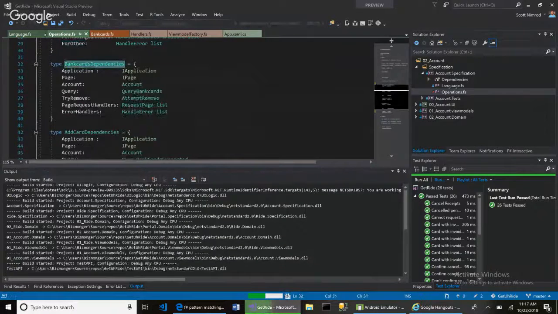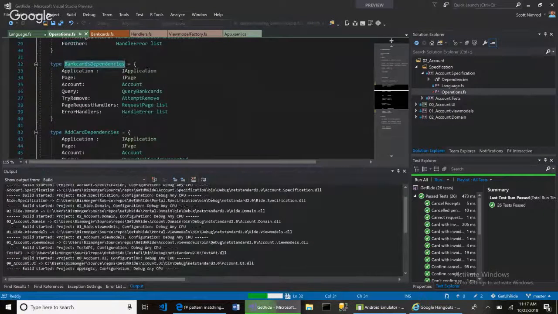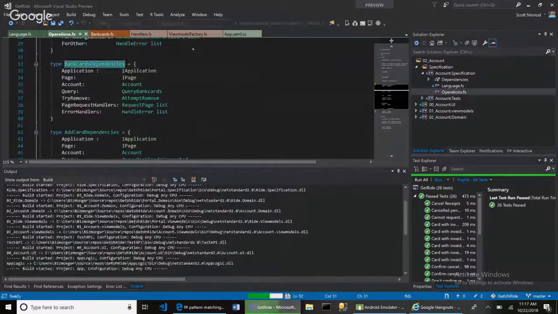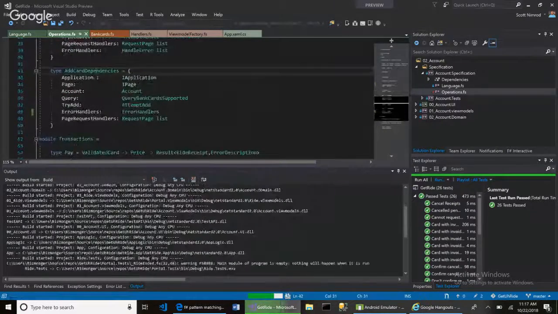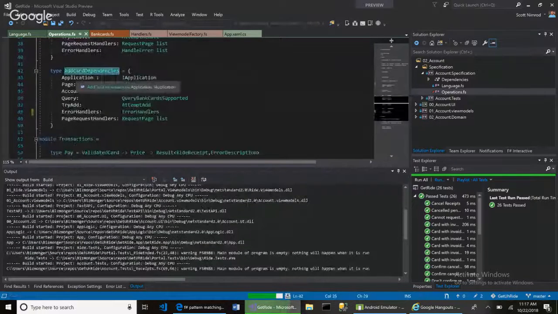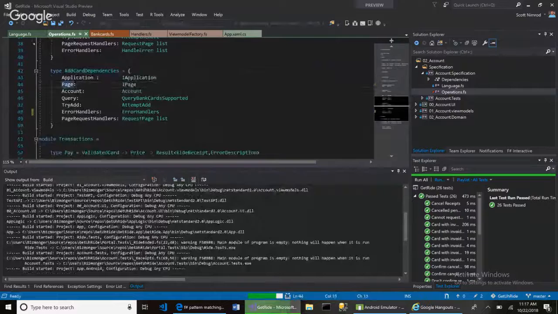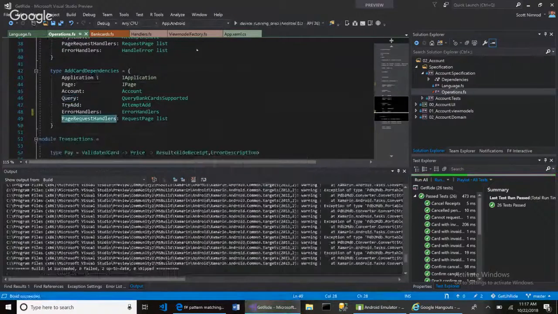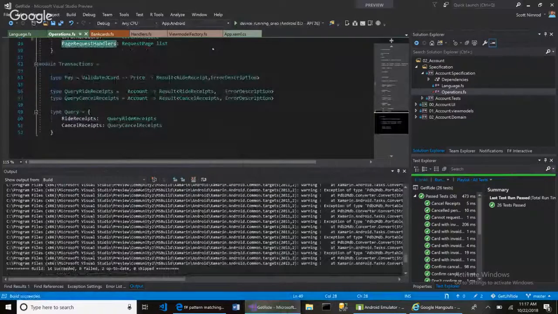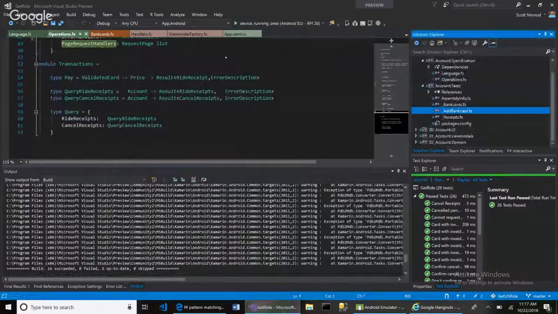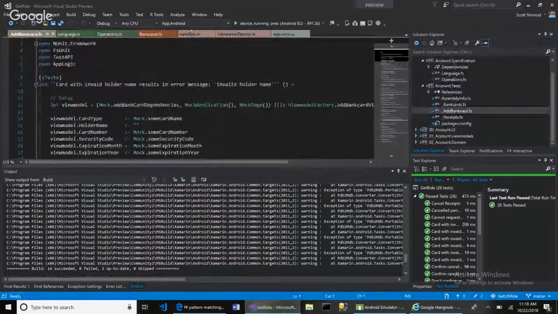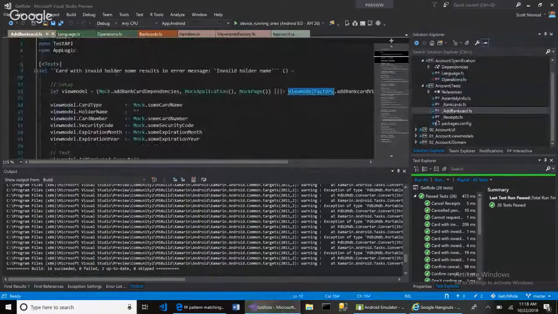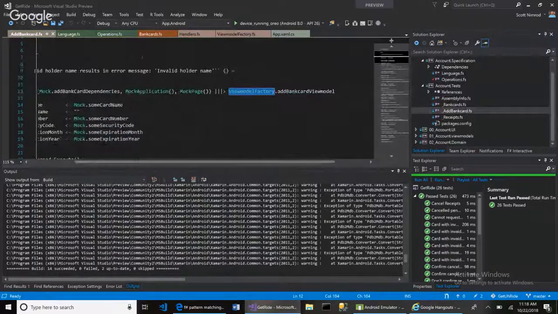And I updated bank cards dependency. No, I didn't. I updated add card dependencies, in which I gave it an application, a page, a query, and I think page request handlers. Okay. In the tests, I went ahead and made the test rely on a view model factory, specifically that would produce an add bank card view model.